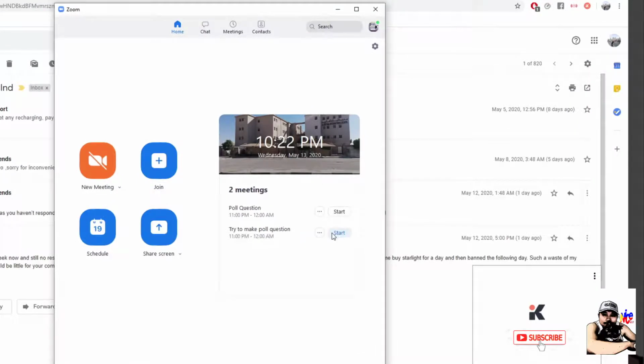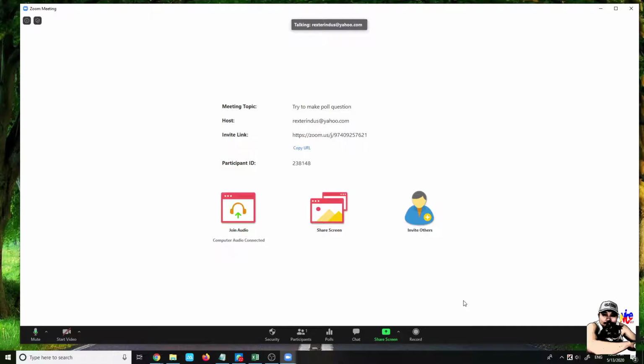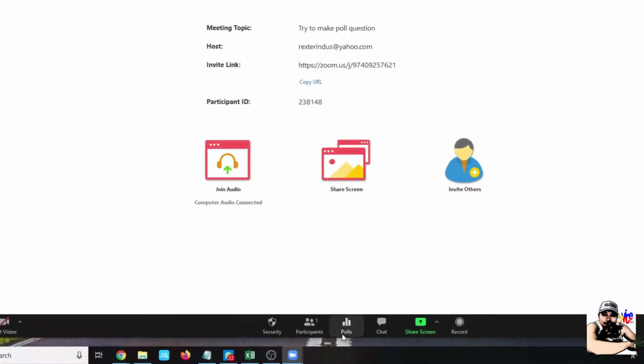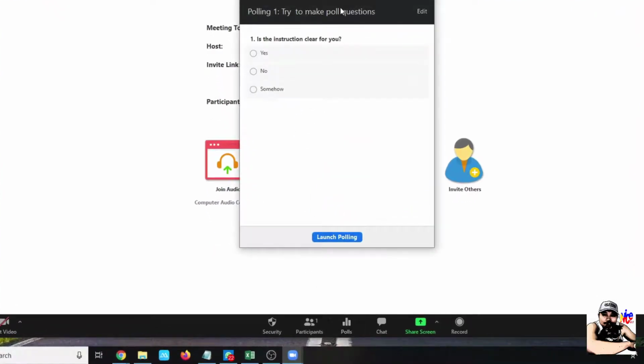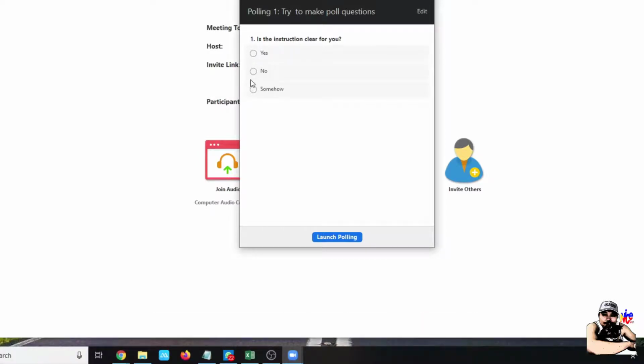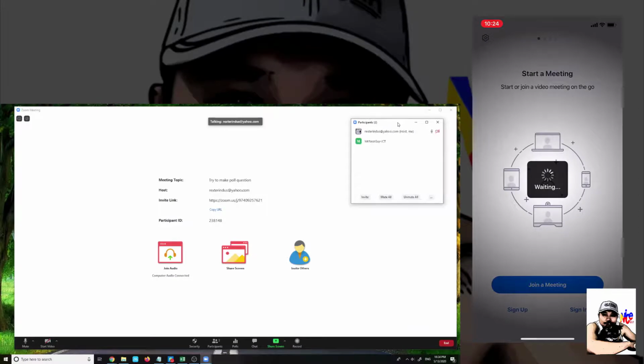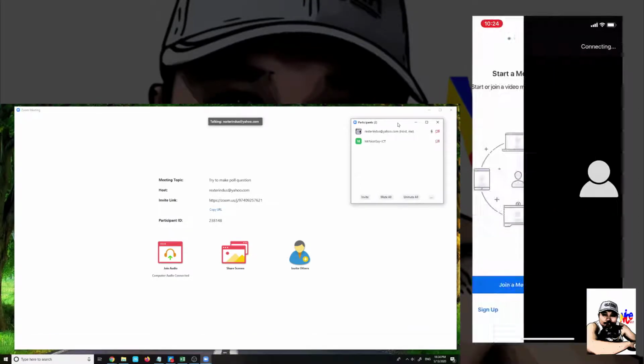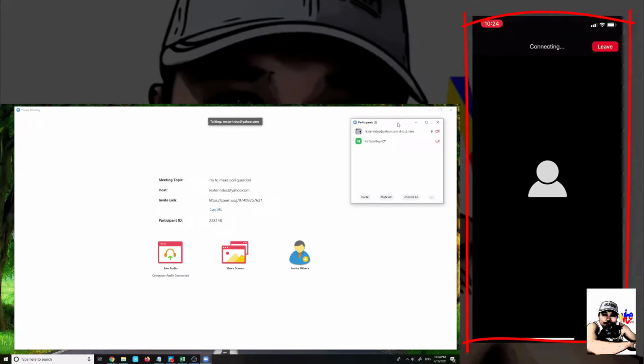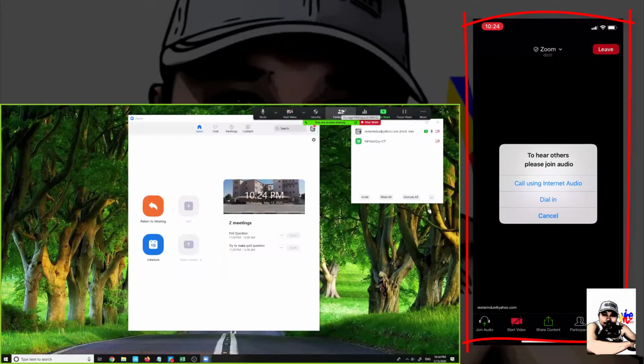Alright, now here's the thing. Now we will start the schedule we made. If you click start right now, at the bottom part you can see what we call polls. When you click that one, here's the question we just created for this particular meeting itself. So here you can launch that one anytime you'd like. Now I'm showing you the mobile version on the right side, where I try to join myself in this meeting just to show you how it will look.